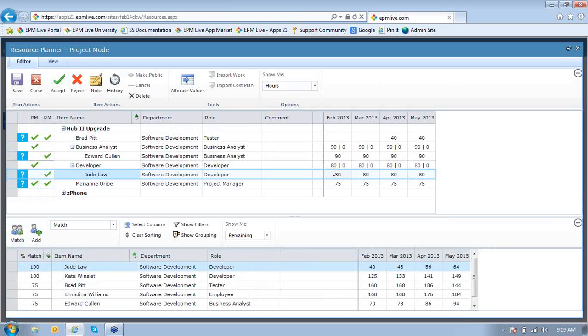But perhaps what I want to do is indicate I only want to allocate Jude perhaps 40 of those 80 hours. So I'm going to go ahead and change this here and update how much time I want Jude spending. Notice that what this has done in the role row, the original 80 hours requested, there are now 40 remaining hours that need to be allocated. Since Jude is only taking up 40 of those hours, we still have 40 remaining.